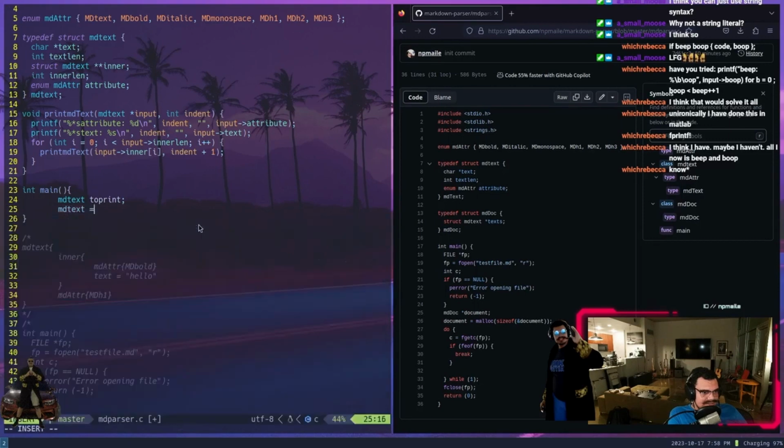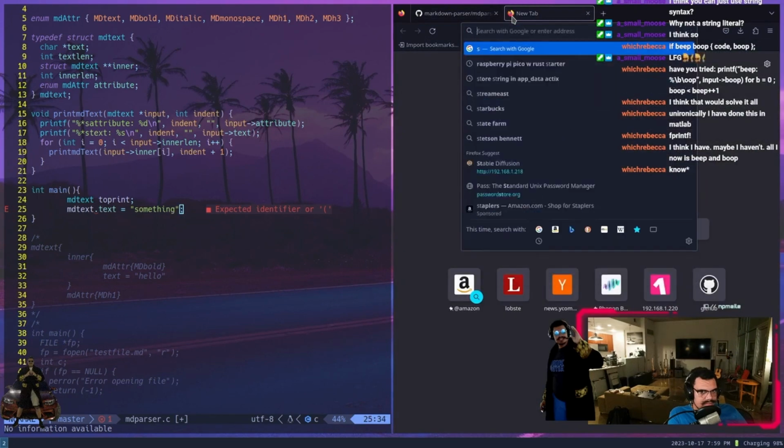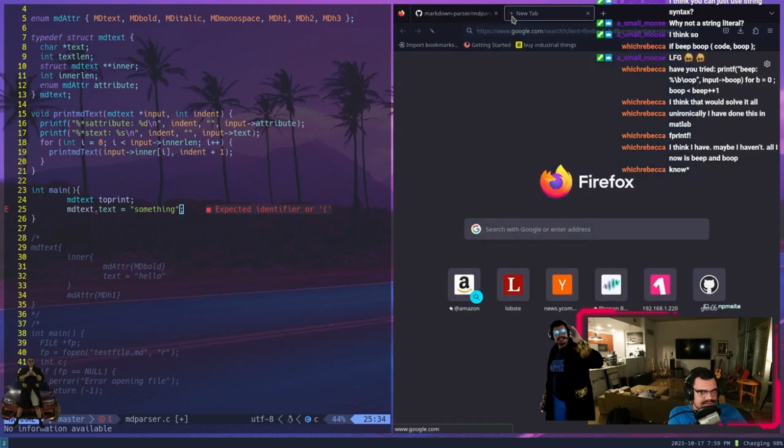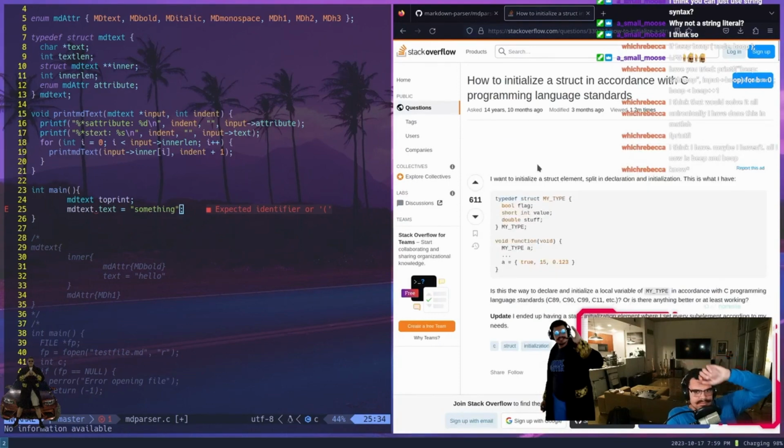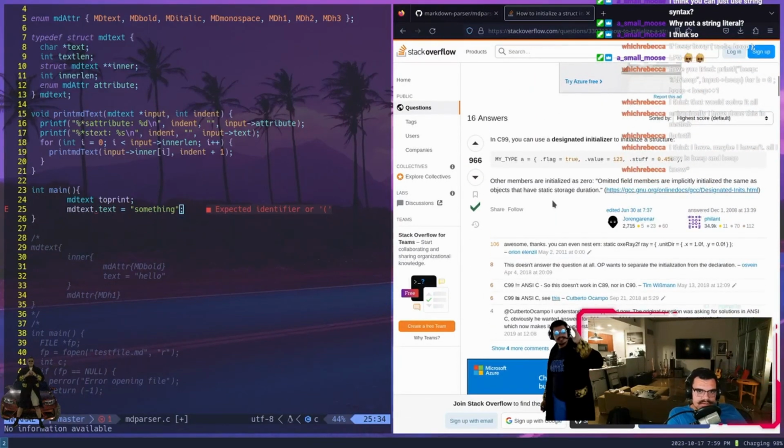All right, MD text equals. Instantiate struct C. Let's try this. It's C99, you can use a designated initializer to initialize a struct. Selected identifier. Other members are initialized to zero. Omitted field members aren't implicitly initialized. Oh man, this is... Ooh.